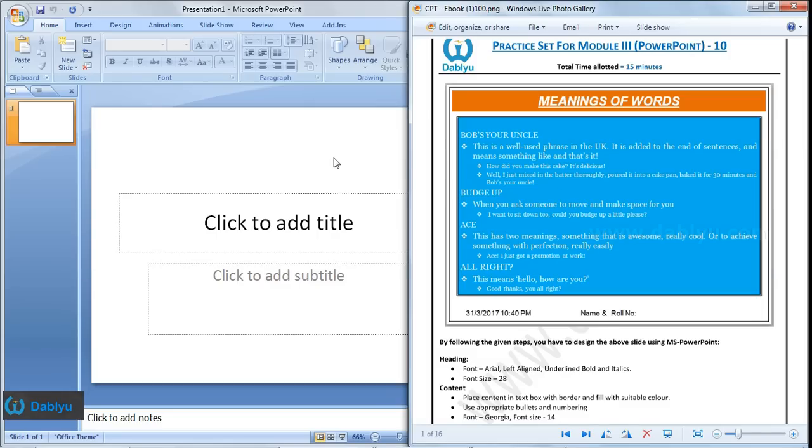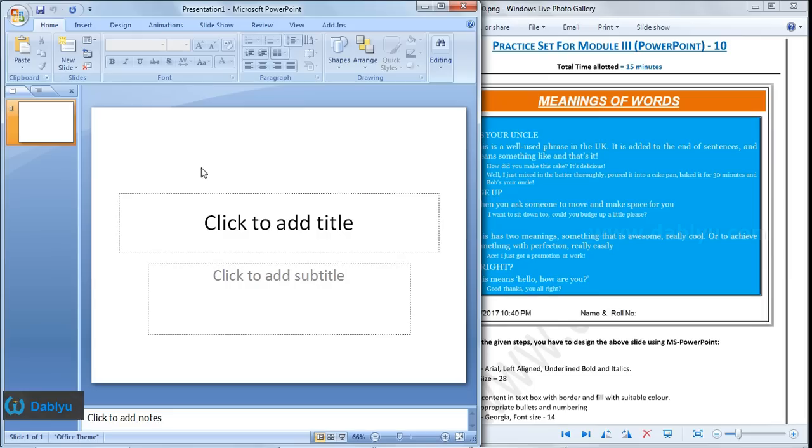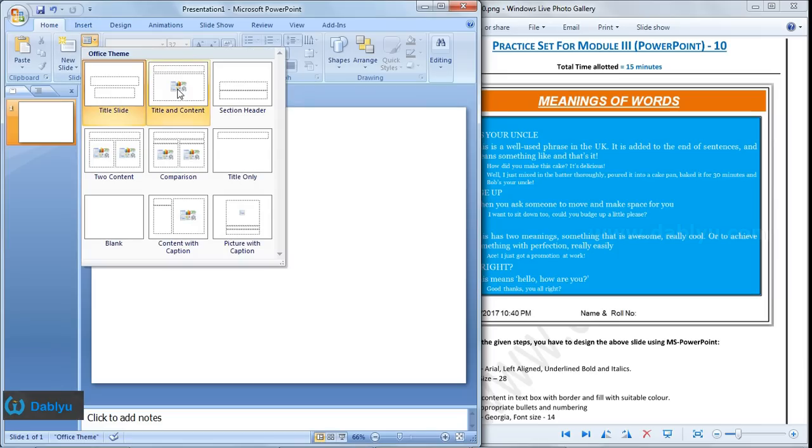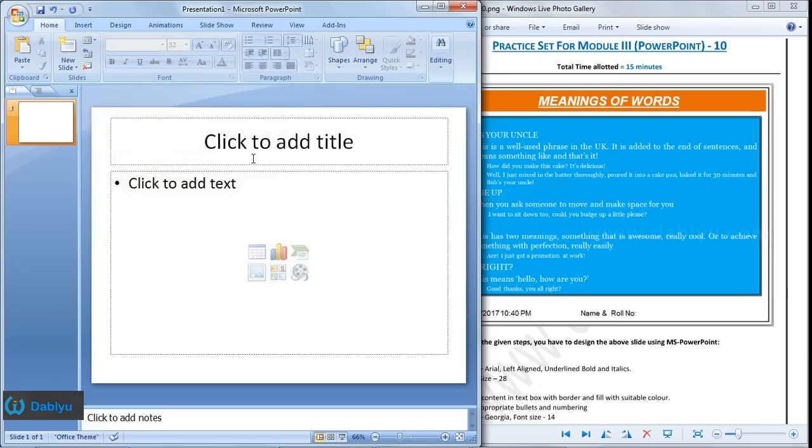Before doing that, I just need to have two text boxes, one for the heading and one for the content. Initially when I open PowerPoint, I get something like this, but at least I'm not comfortable with this. What I'll do is quickly delete these two and go to layout, which we discussed in the last lecture. Go to title and content.